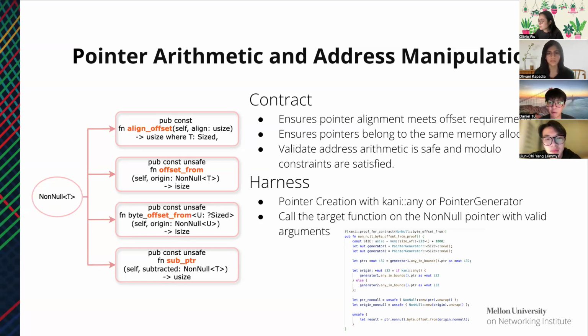So the first thing we want to focus on is the pointer alignment. We will guarantee the alignment for proper offset computation. And the second is the same allocation. We will verify the pointers are within the same memory allocation area. And the third is about the safe arithmetic. We will ensure the address arithmetic respects the boundaries and module constraints.